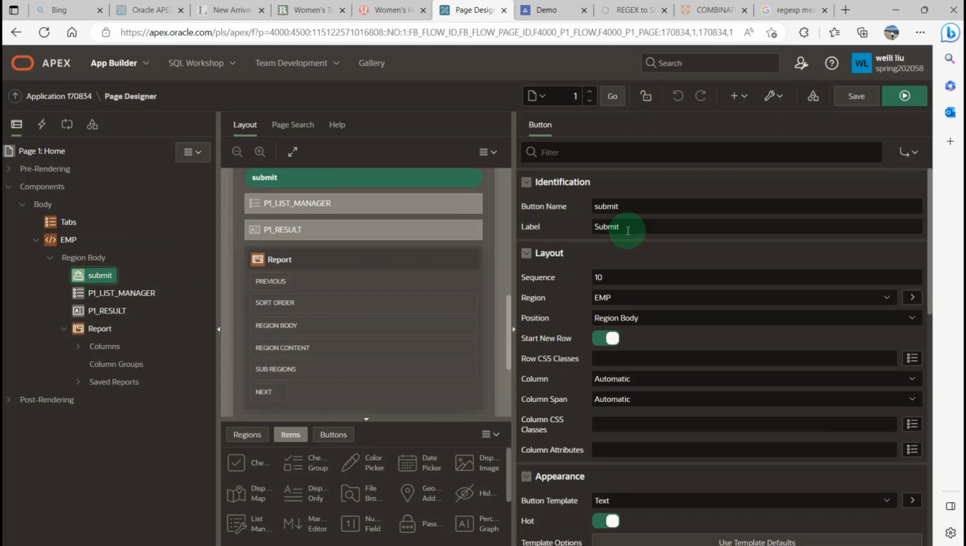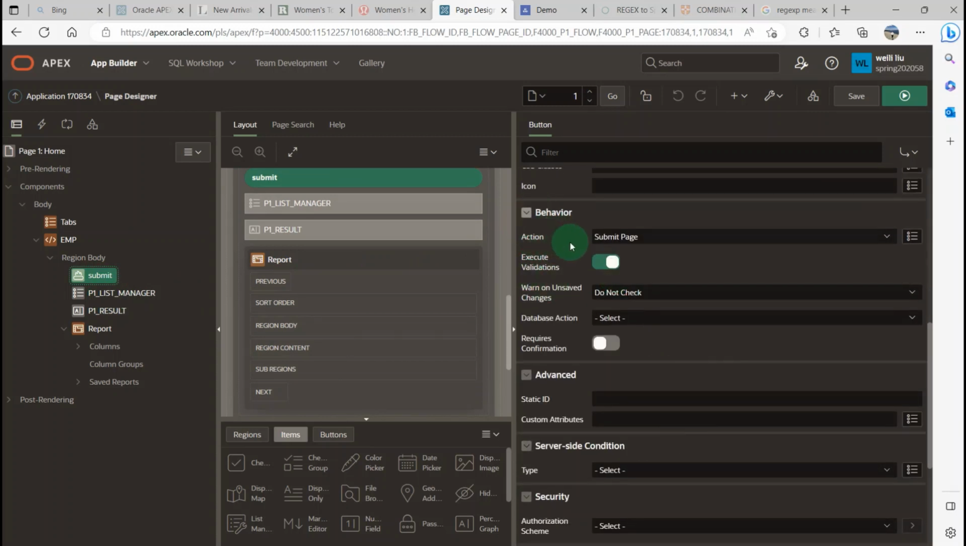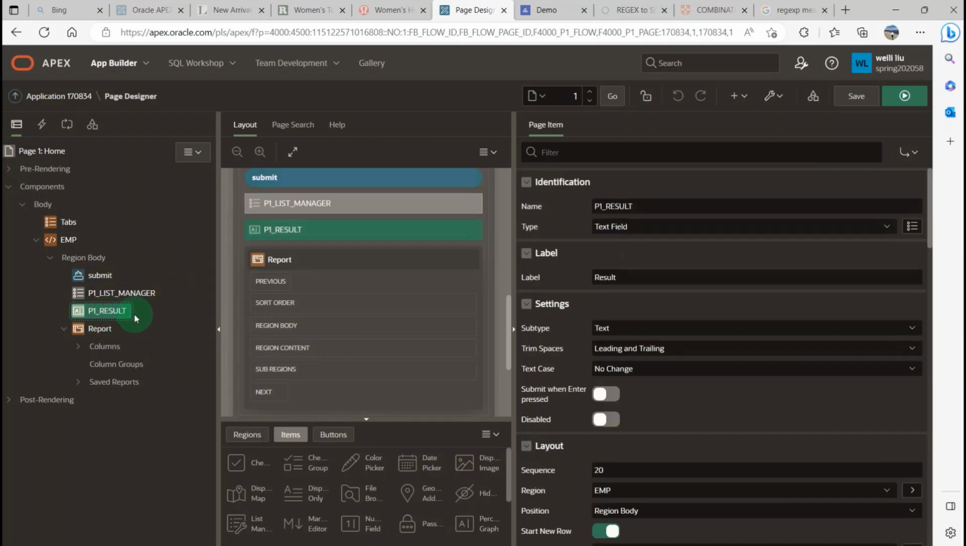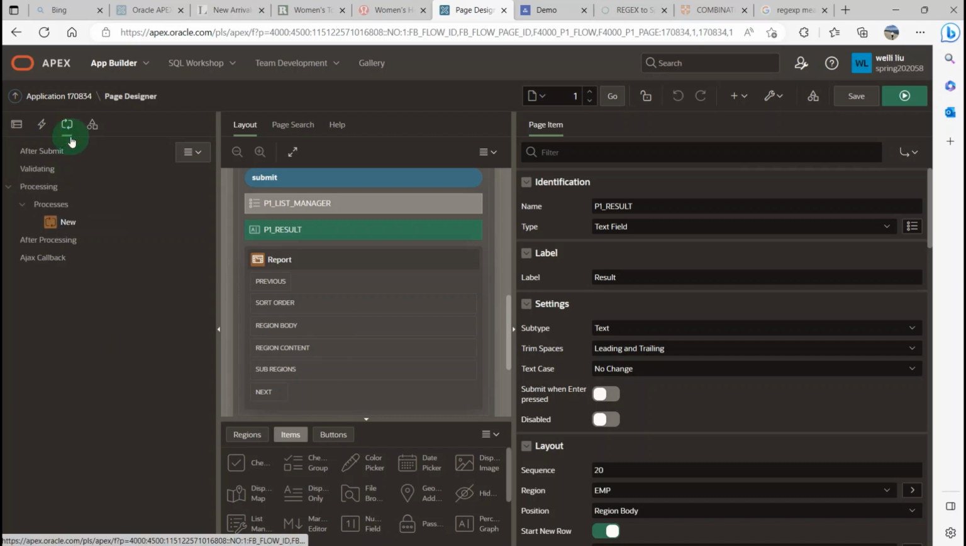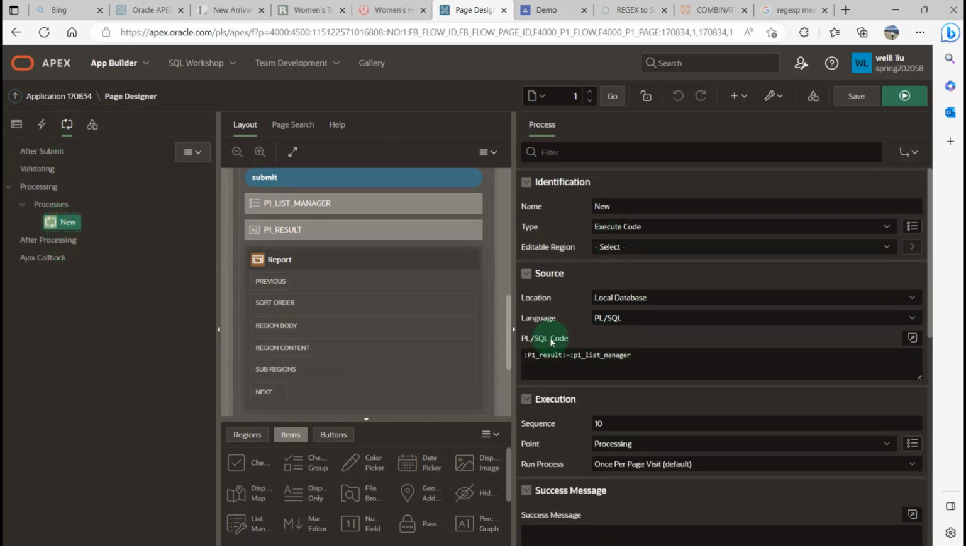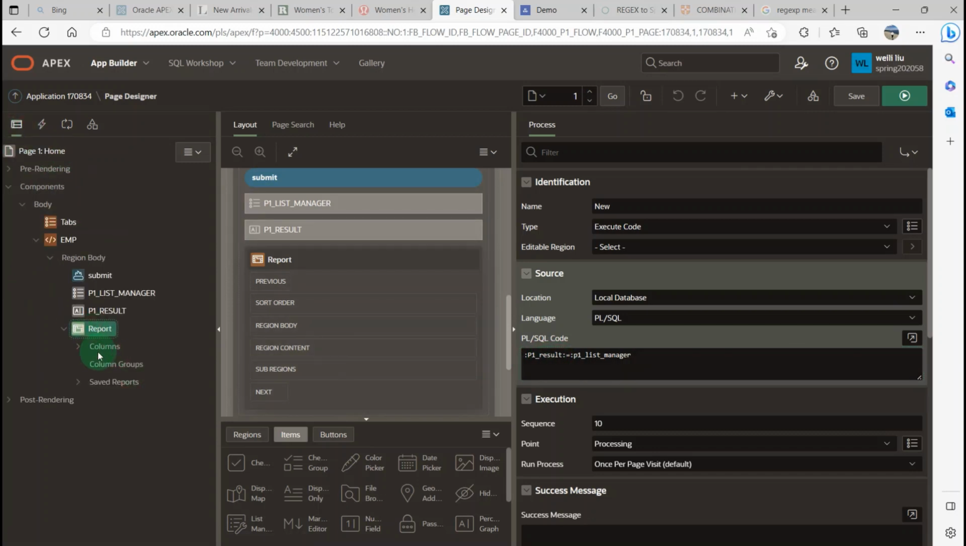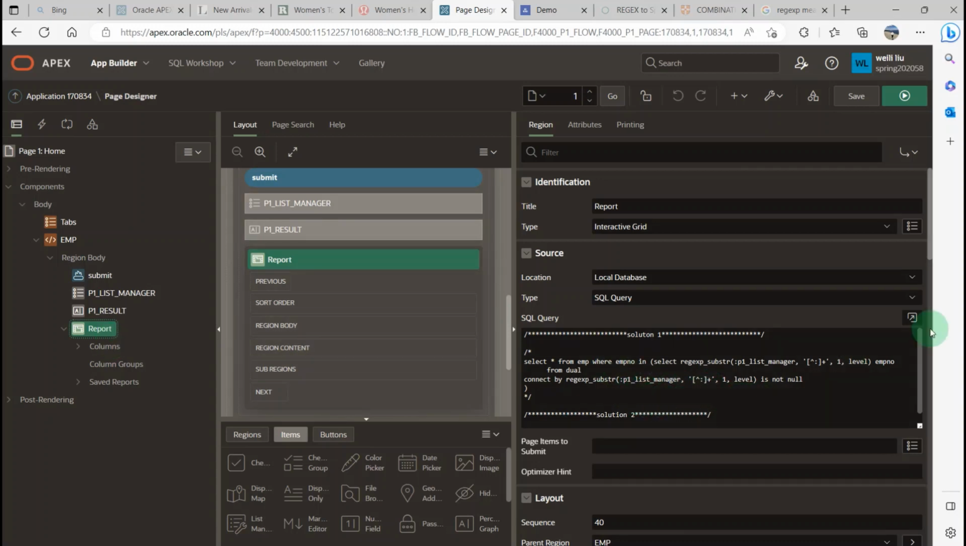And the submit is a button where we need to set the action to submit page. And the result is from the list manager. In order to see the value, how is the list manager's value like? Yes, we need to set the P1 result, assign the list manager to the P1 result, and the result is the key important.